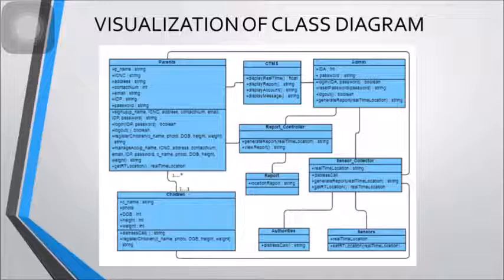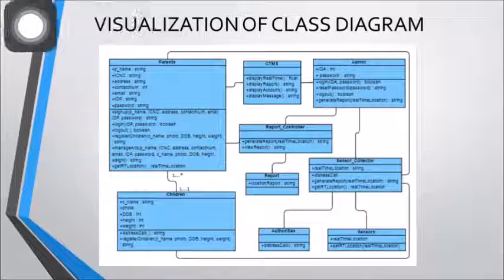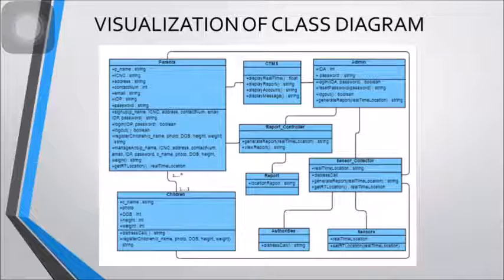For the children class, the attributes are the children's name, the photo, the date of birth, height, and weight. The children can press the button and the distress call method will be called. And the method register children is also for children. Next is the CTMS class, whose operations are all displayed for real-time report, account, and also several types of messages.